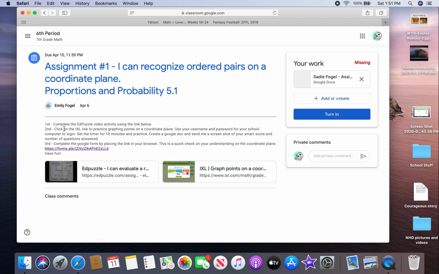The second step was clicking on IXL. The most important thing in the directions is when you click on the link, make sure you use your username and your password for the school computer. The directions in this particular one says set a timer for 10 minutes to practice. You can always practice more. And then send me a screenshot. There's a couple different ways to do that.